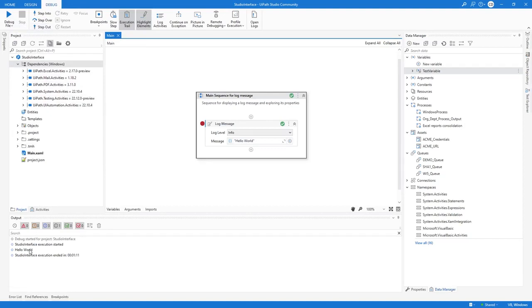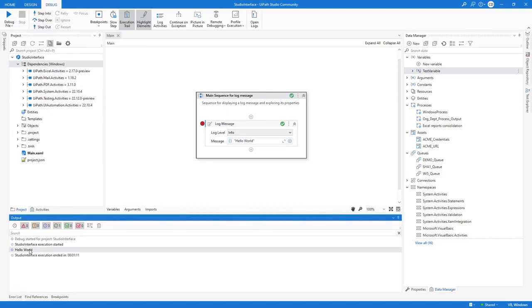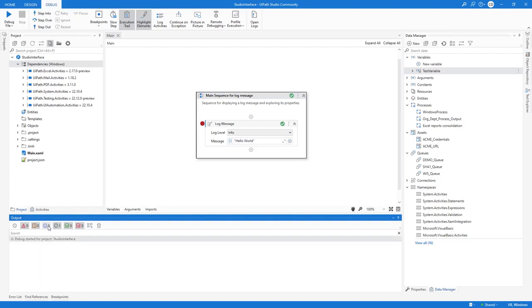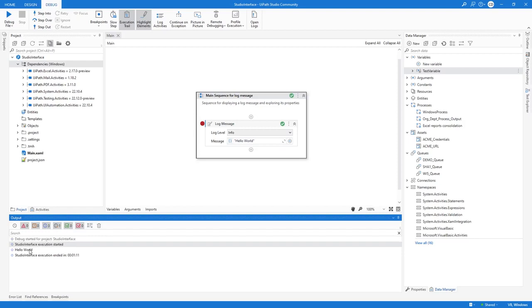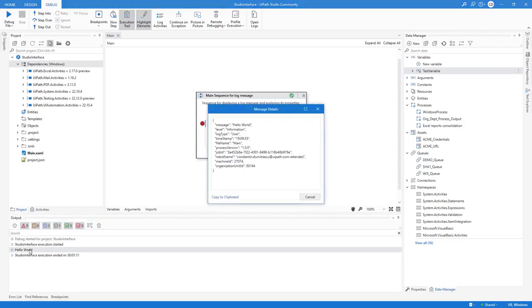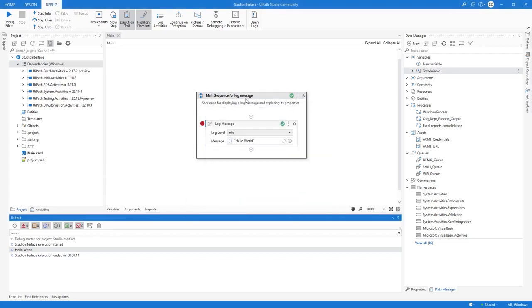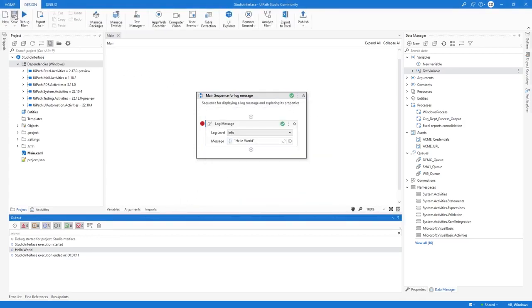Here we can see the output of the log message, write line activities, and package exceptions. From the Output panel, we can show or hide messages that have different log levels, errors, or warnings by clicking the buttons in the panel's header. Double-clicking a message displays further details about it, having the option to copy the information. We can now save and close Studio.